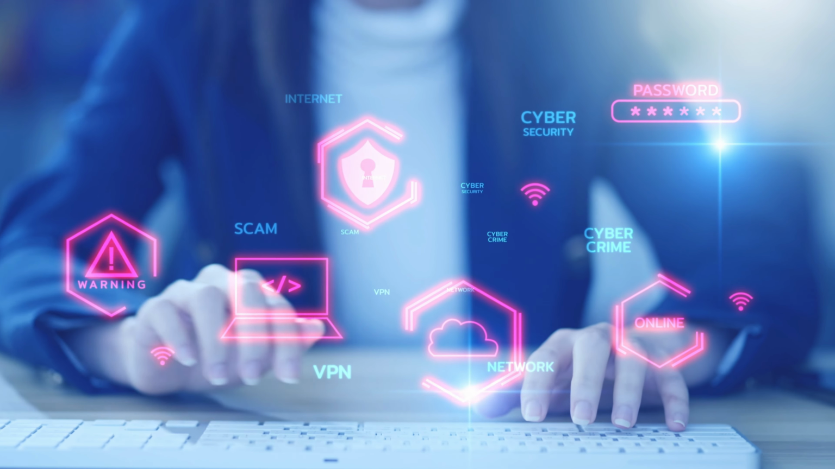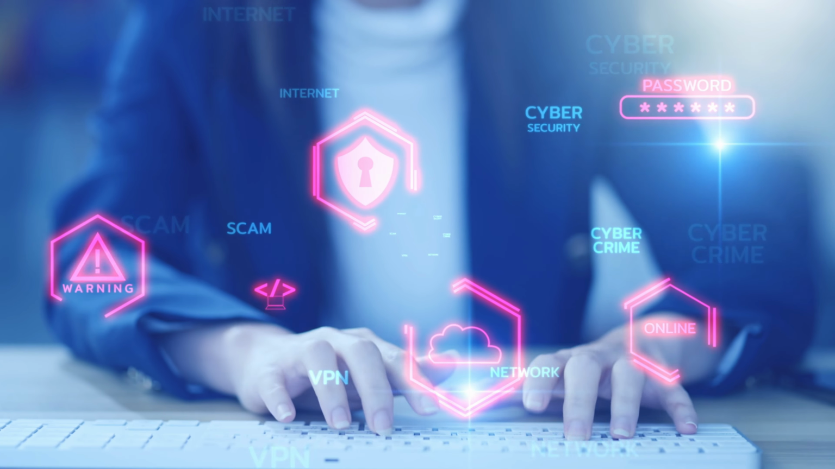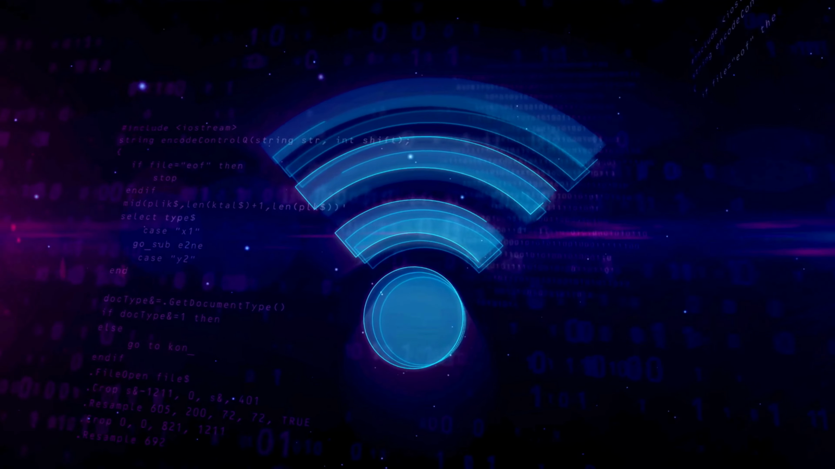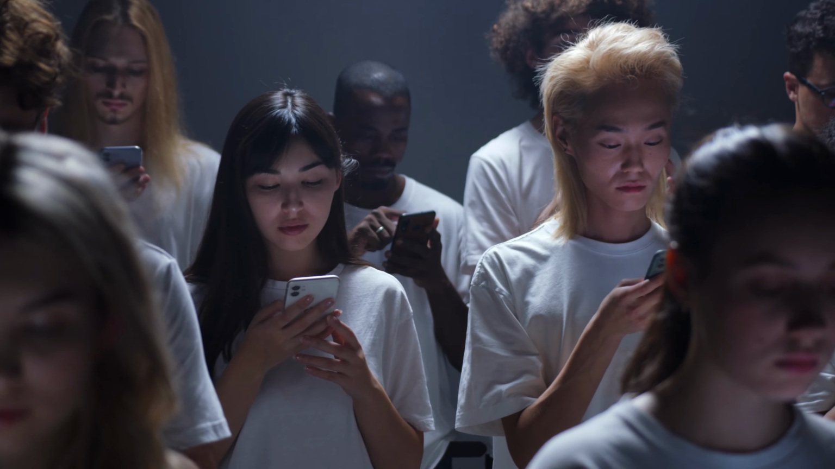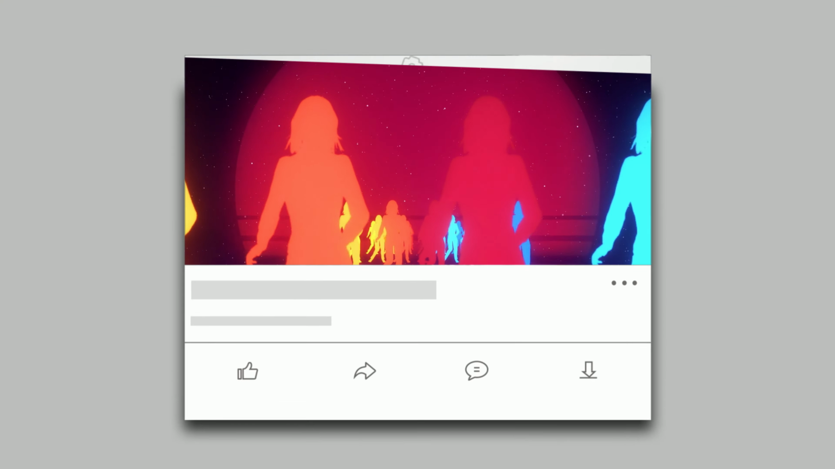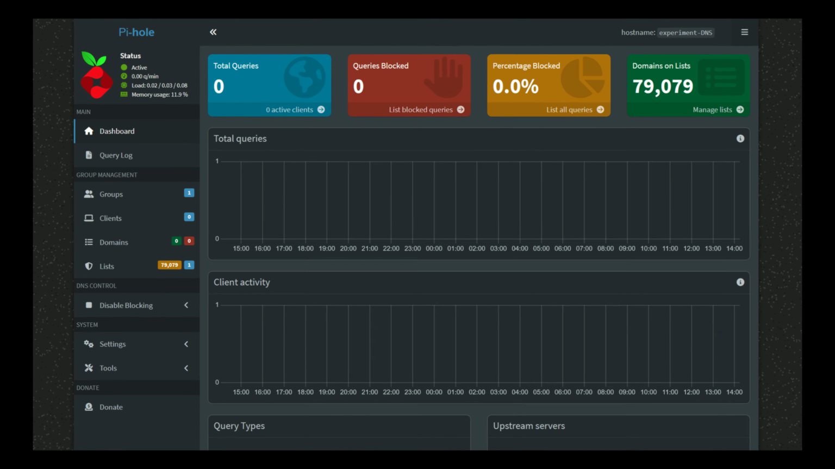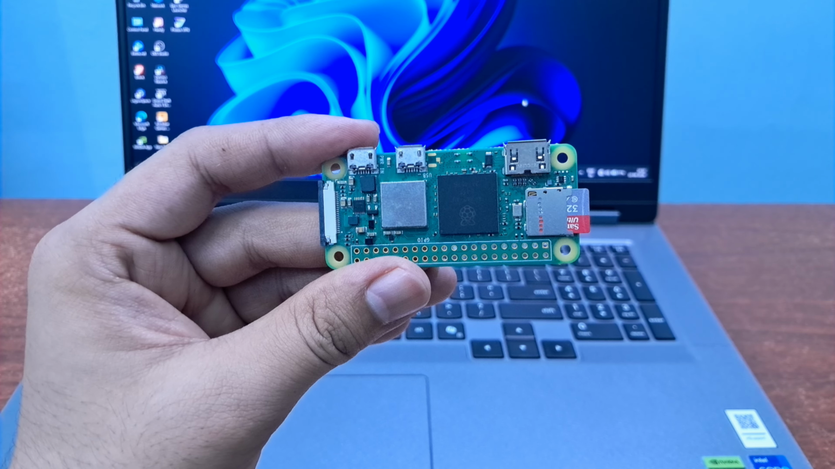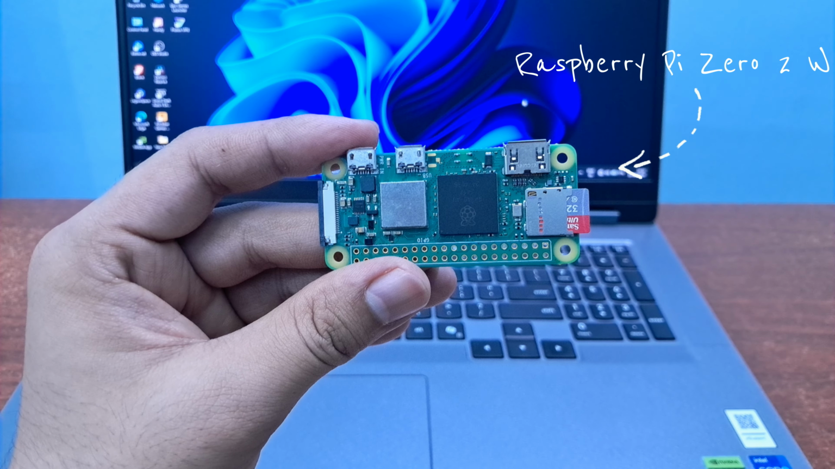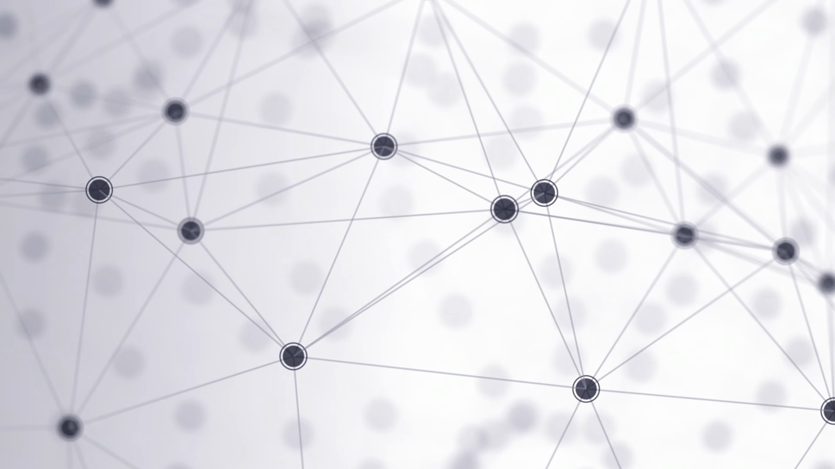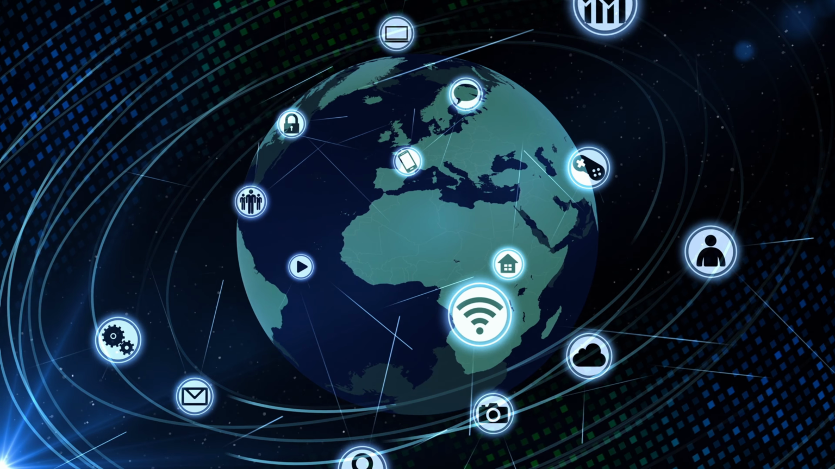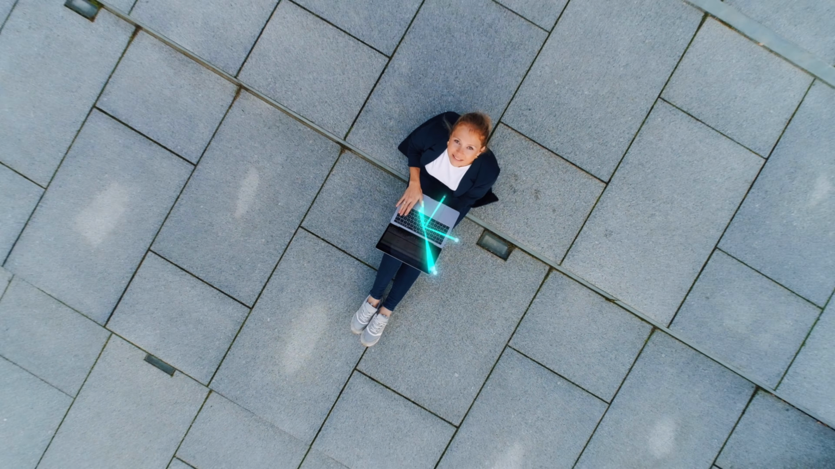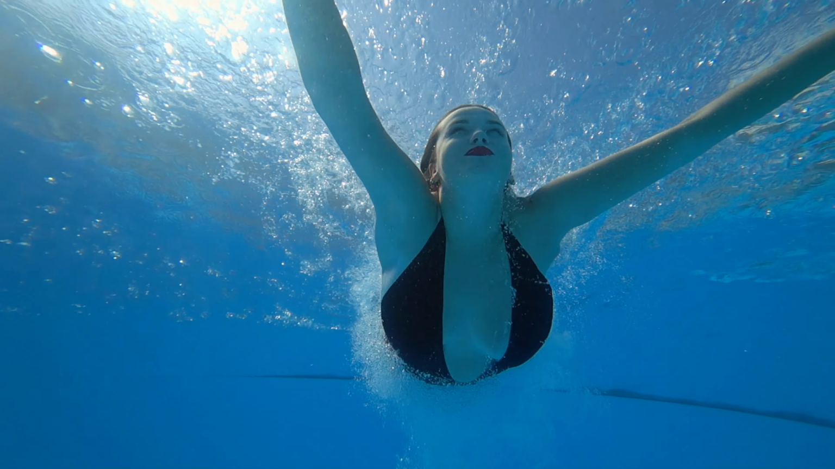But the biggest problem with traditional Pi-hole setups is simple. The second you disconnect from your home Wi-Fi and switch to 5G or public Wi-Fi, the ads come right back. In this video, we are fixing that. I'm going to show you how to set up Pi-hole on this tiny $15 Raspberry Pi Zero 2W, and then we'll configure a free mesh VPN so your phone and laptop block ads remotely anywhere in the world. Let's dive in.